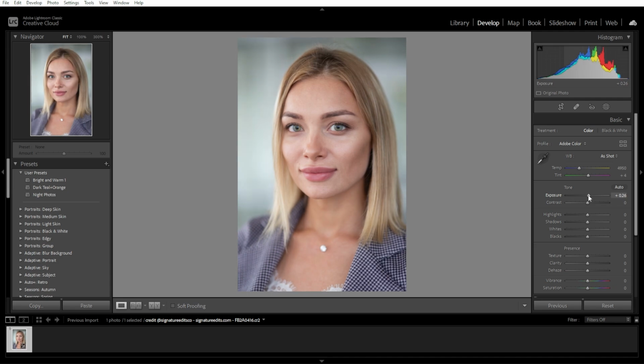Then use the histogram to ensure no clipping in highlights or shadows. And for white balance, use the eyedropper tool to click on a neutral tone in the image for automatic white balance correction. And you can fine-tune using the temperature and tint sliders for natural skin tones.